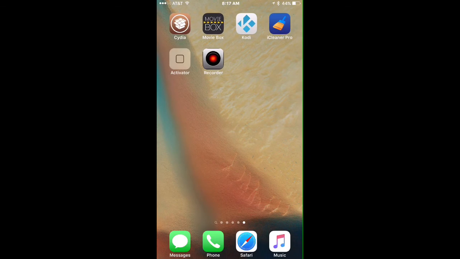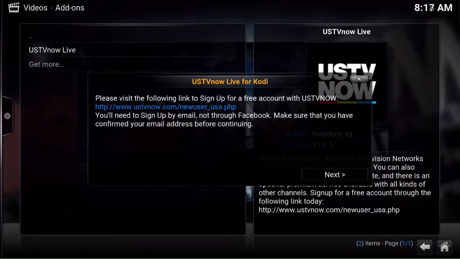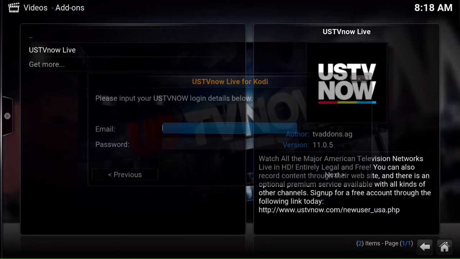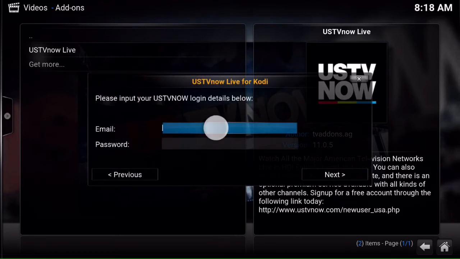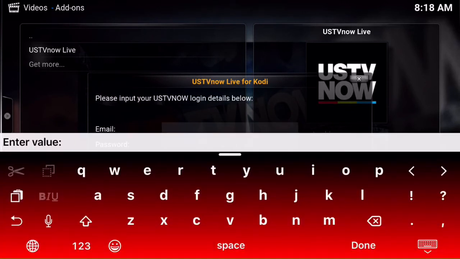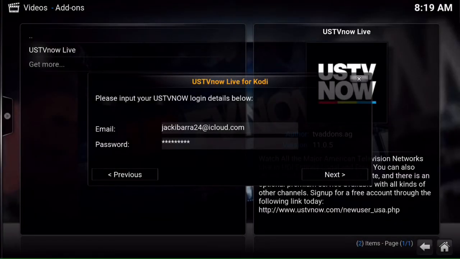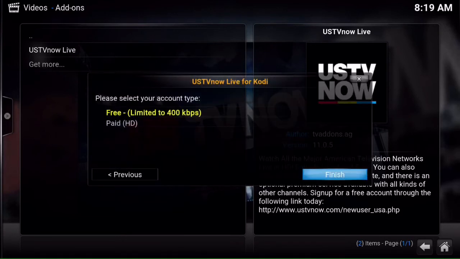So once you've done that, paid, and created your username and password, we're going to go inside Kodi, and we're going to log in. So go ahead and tap on next. Okay. So go ahead and enter your email and your password. But for the sake of my private information, I'm going to edit this part out. So I'll see you guys in a bit. Okay, once you've entered your email and your password correctly, go ahead and click next.